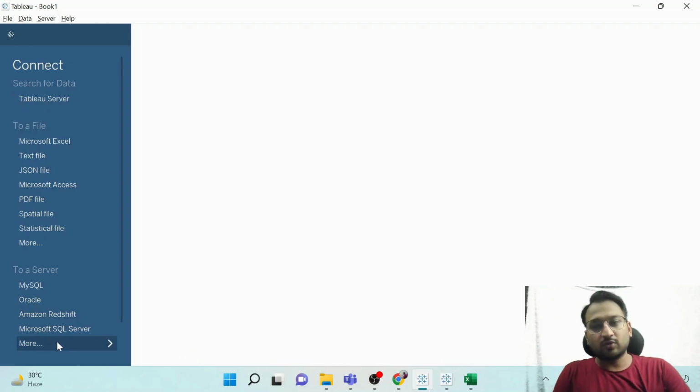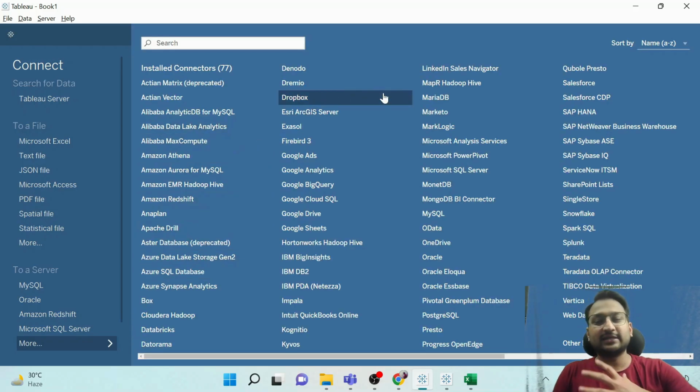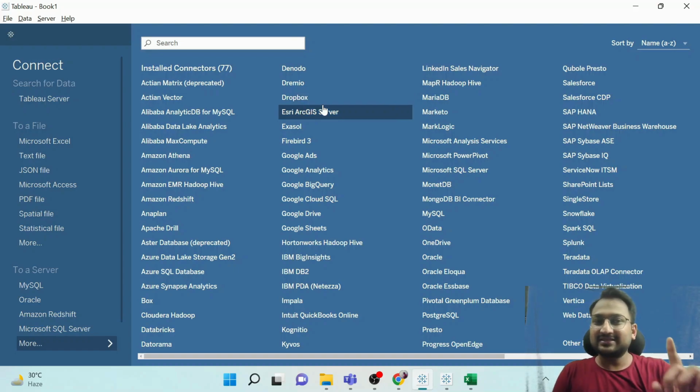And if I click on more, you will see the complete list to which your Tableau Desktop can be connected. And when you name the data source, you will find it over here in the list. So this is the first thing.